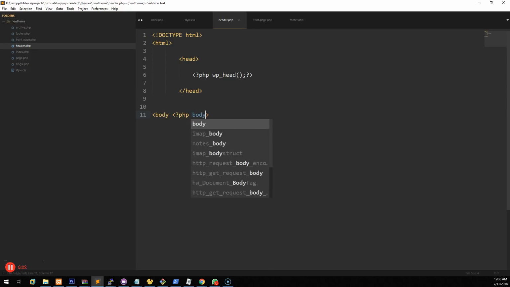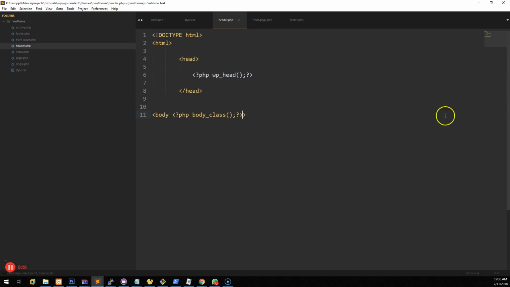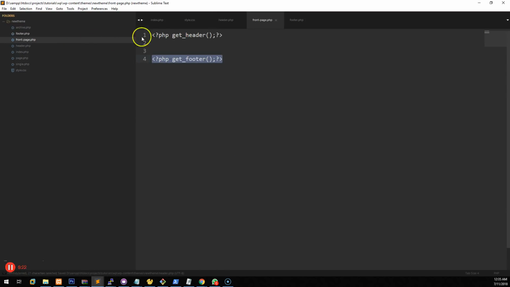And this will just allow WordPress to add its own classes to the body. So sometimes it adds in, like if you're looking at a page template, it will actually put page template in there, and that's all for your convenience. I won't go too in depth with that. So now that we've got the basics set up, we have our front page.